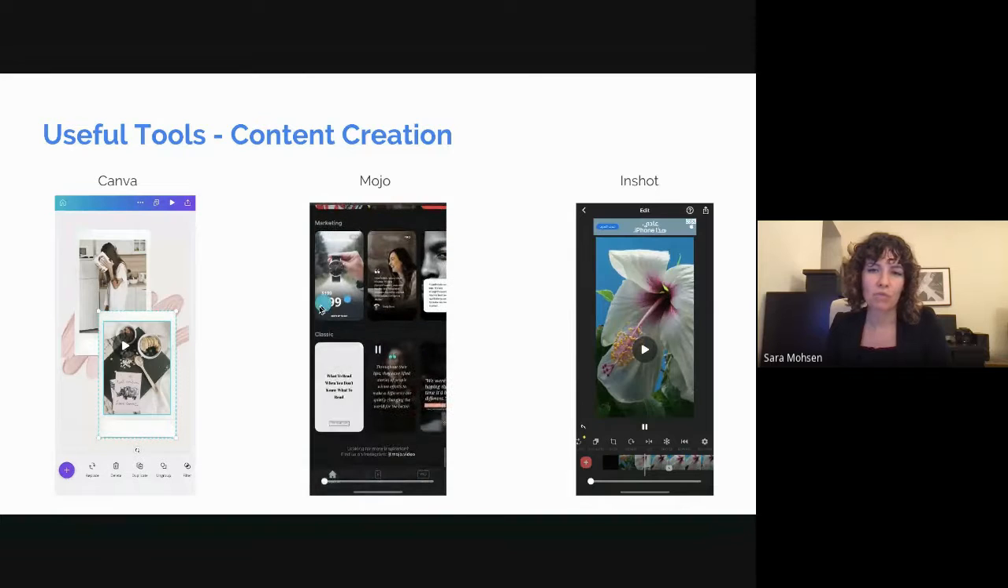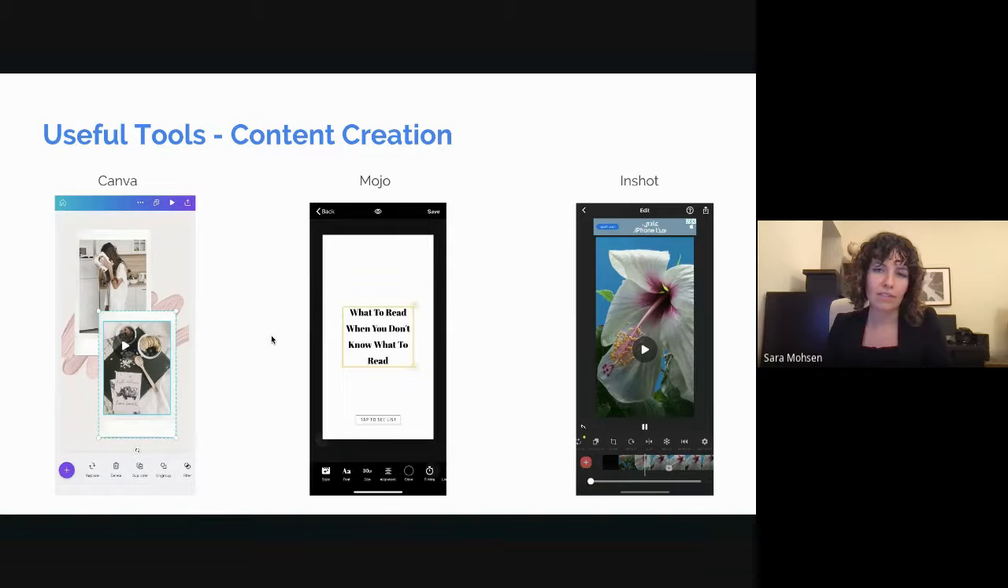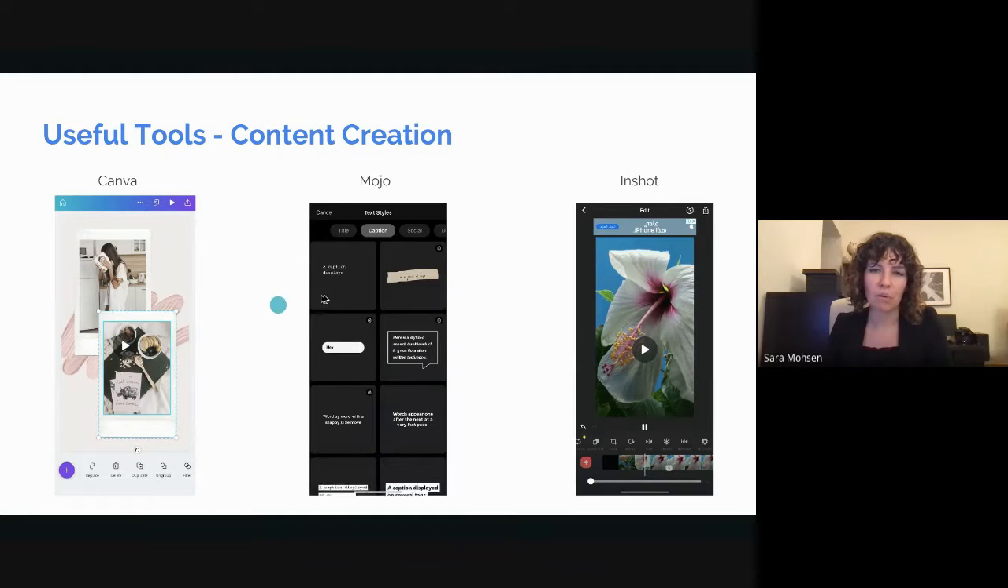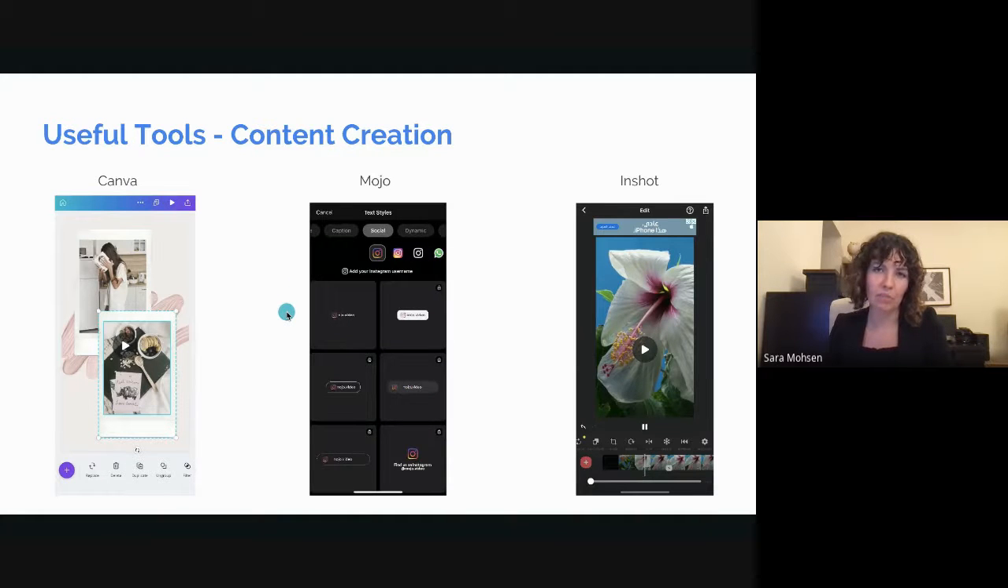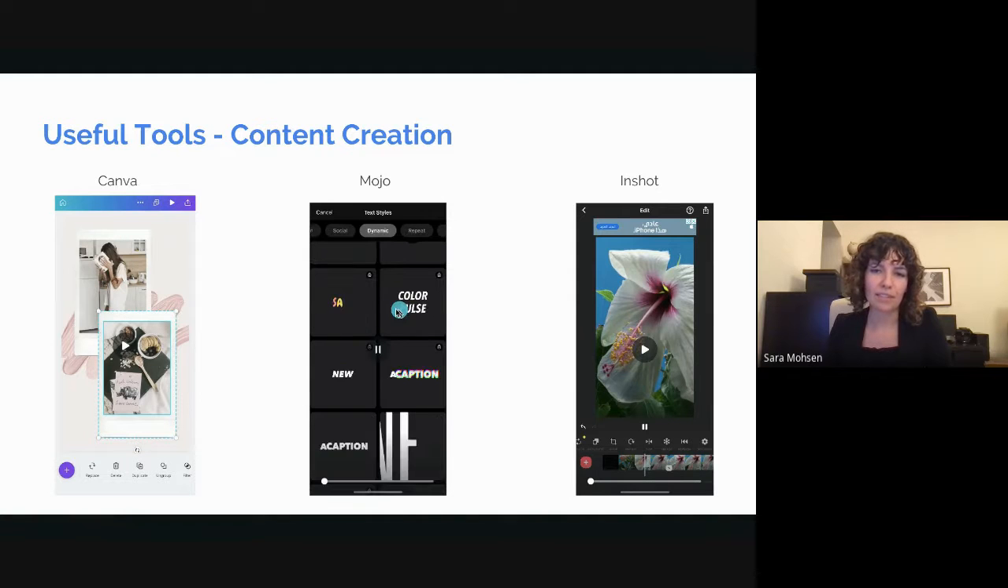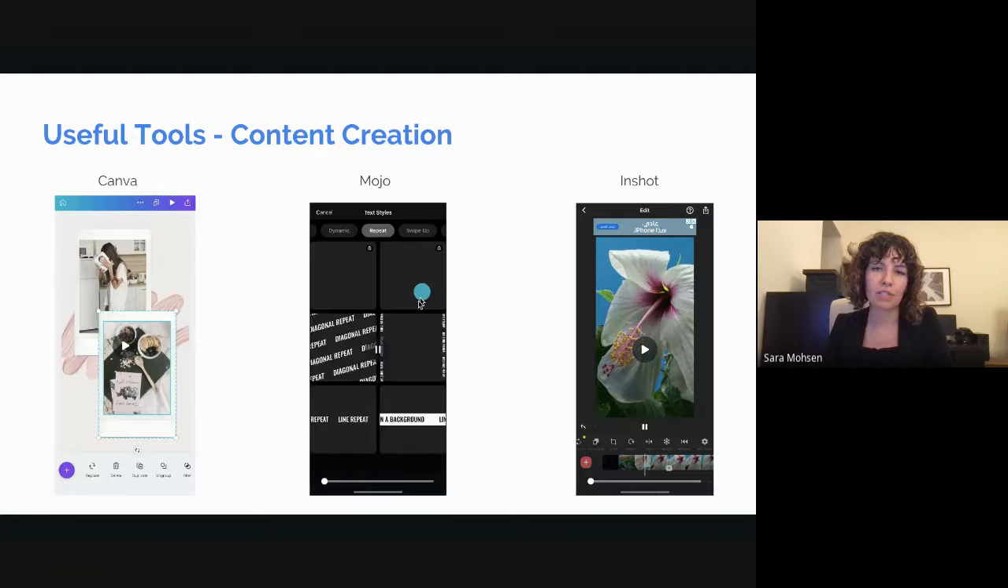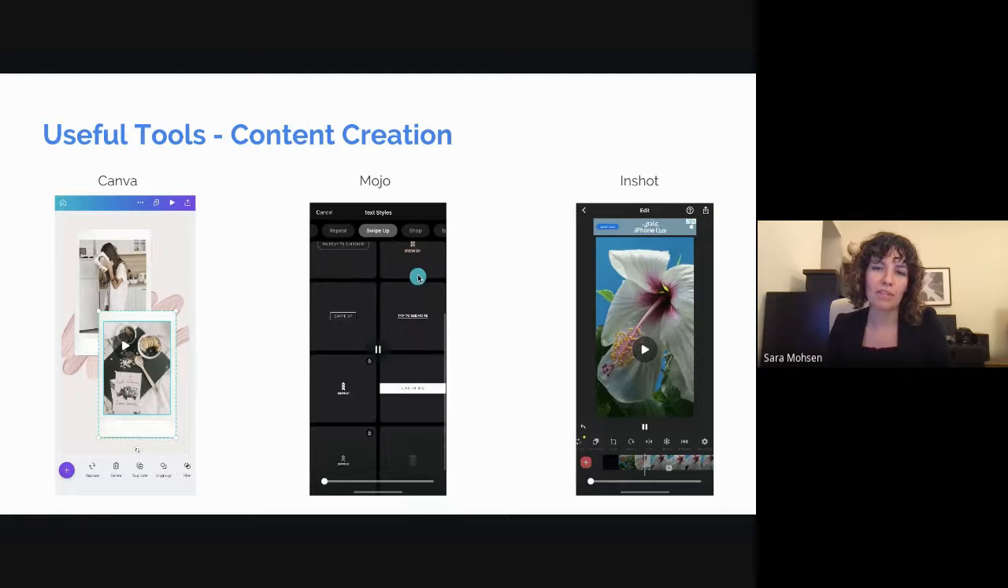Second one is Mojo, which is a great tool to create Instagram stories. It has a lot of ready templates as well. You can easily add music, change the font, upload images. It also has stock images and stock video ready to use, and nice animation for the Insta story swipe up.